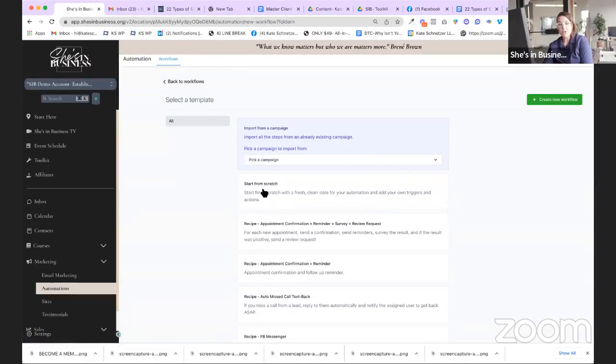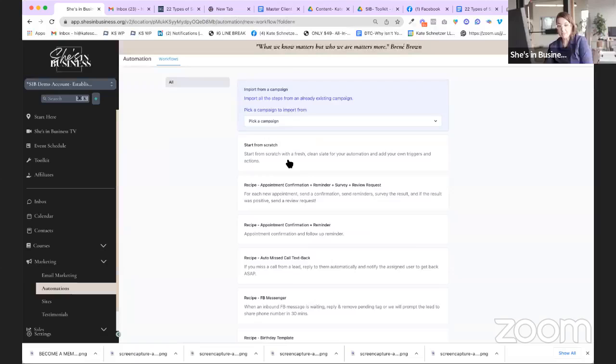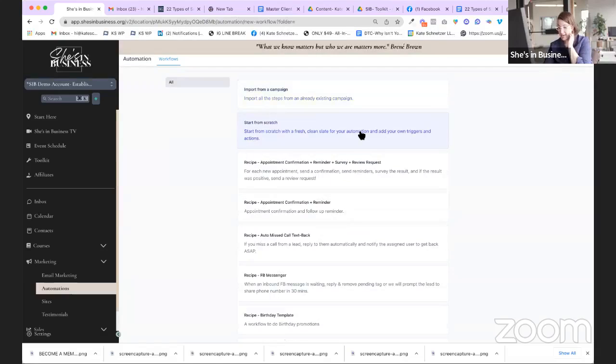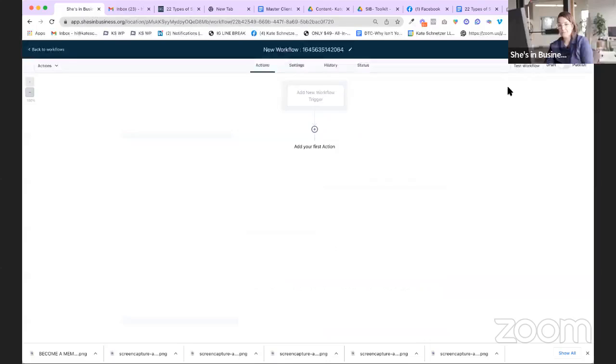So I usually start from scratch, though there's some little recipes if you want to use these, but I'm going to start from scratch. So I hit start from scratch. And then I hit create new workflow again. Okay. Now I'm going to add a new workflow trigger.